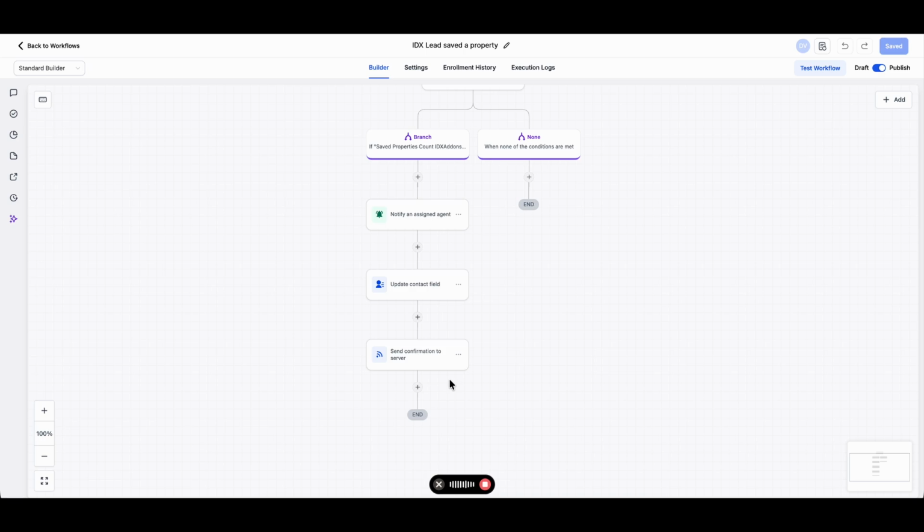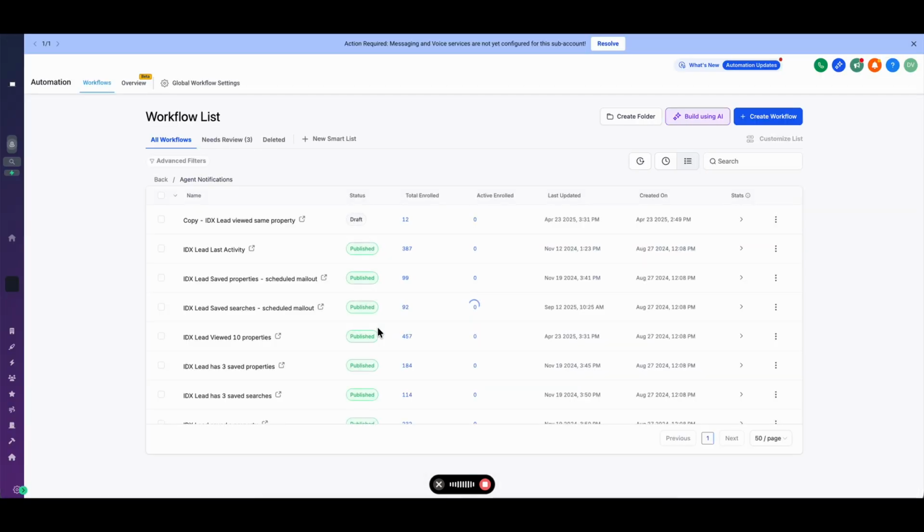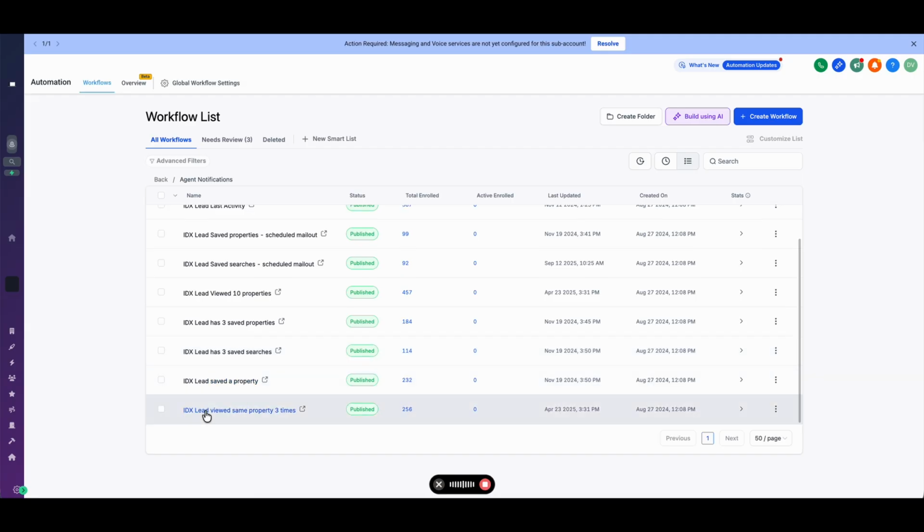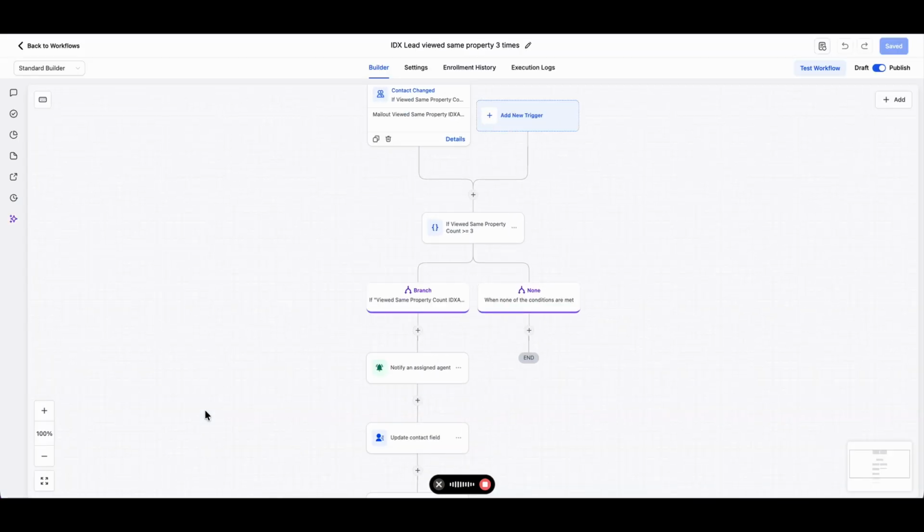What actions will help you stay focused on your leads? What will give you more control over what's happening on your website and ensure consistent follow-up? IDX lead views the same property 3 times. Our final automation is IDX lead views same property 3 times.